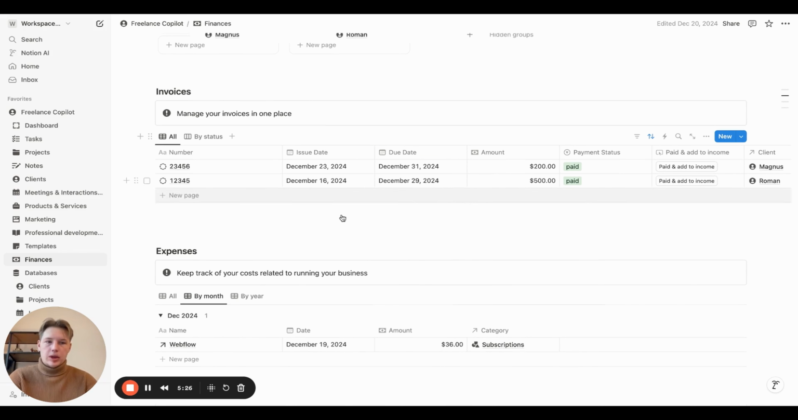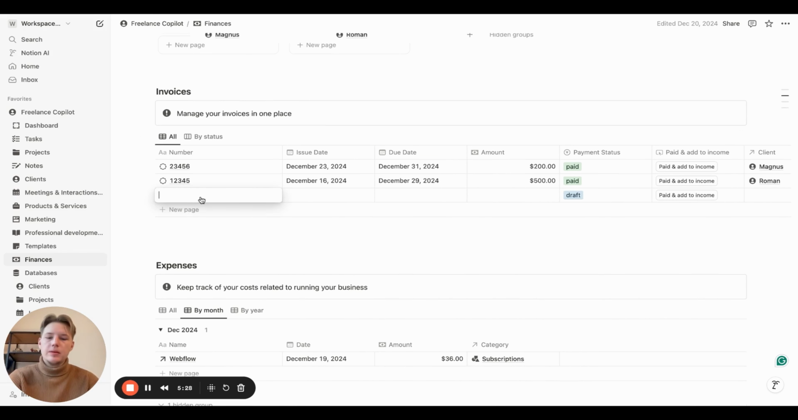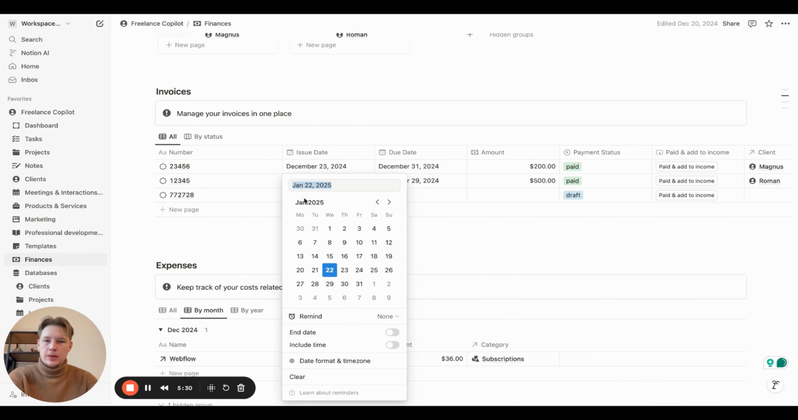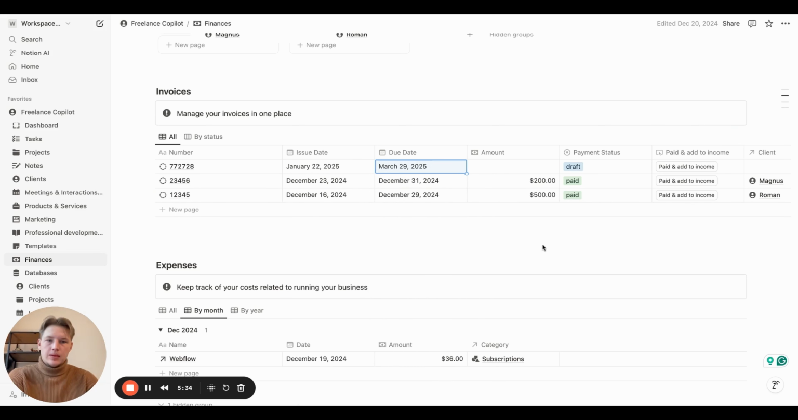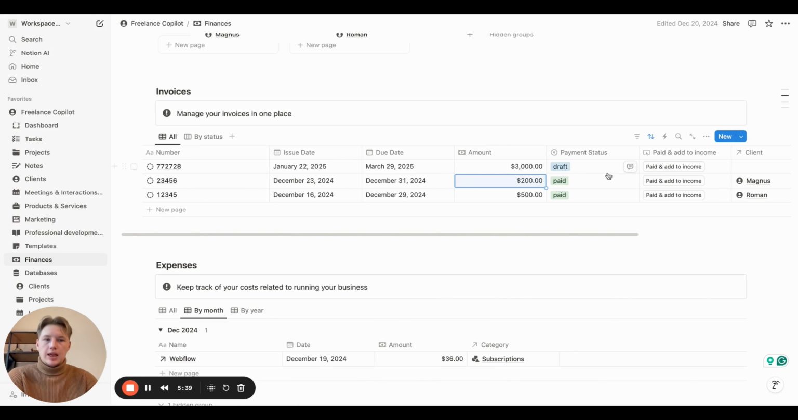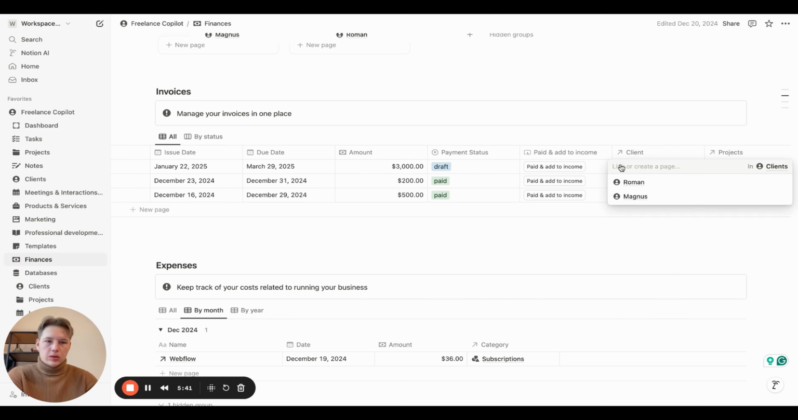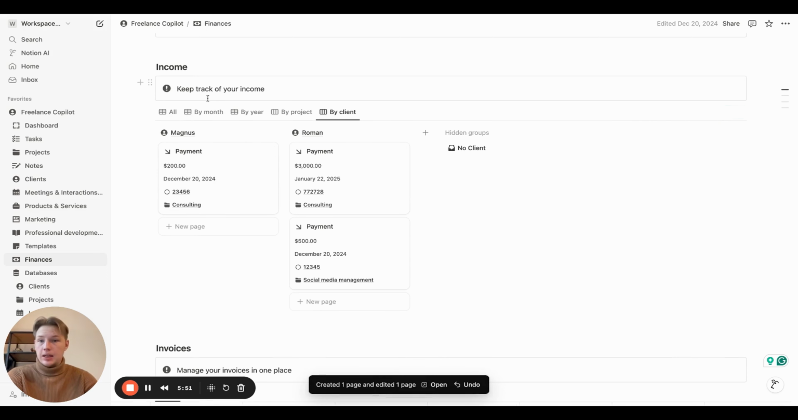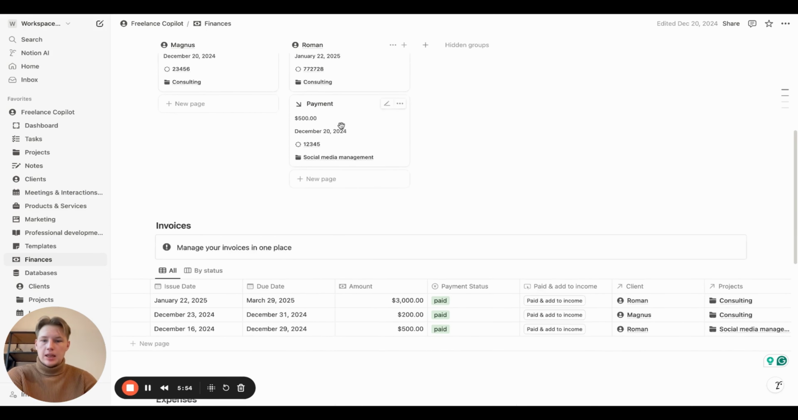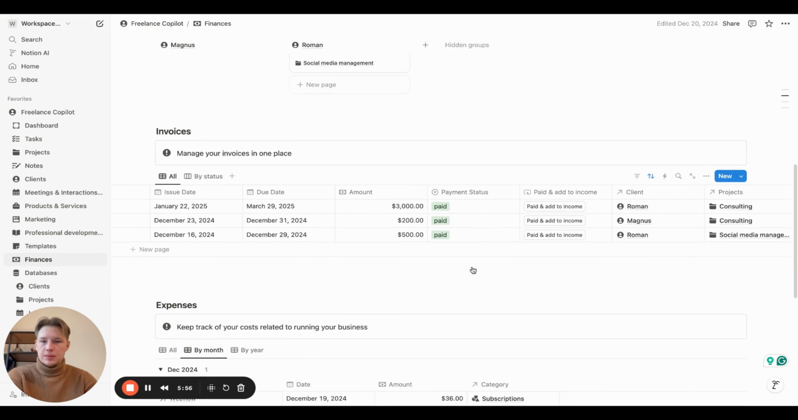Invoices, and if you create a new invoice, let's say this one, issue date, let's say today, due date, and amount. And then we connect it to the client and let's say to the project. And if you press this button, the invoice will appear here in income and it will be marked as paid.